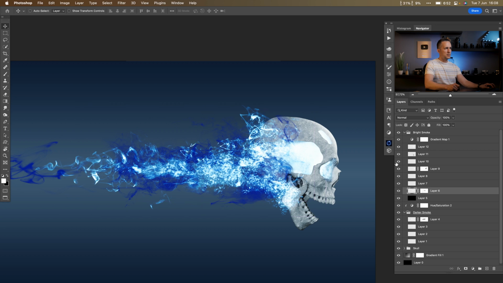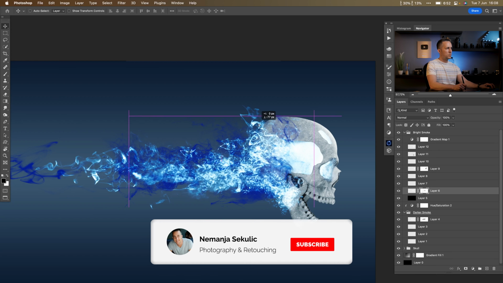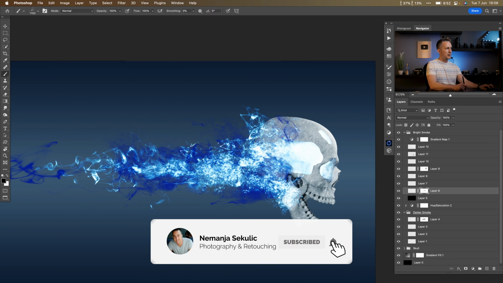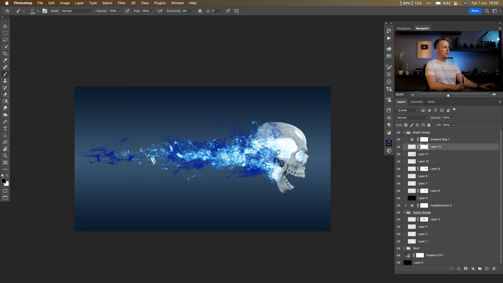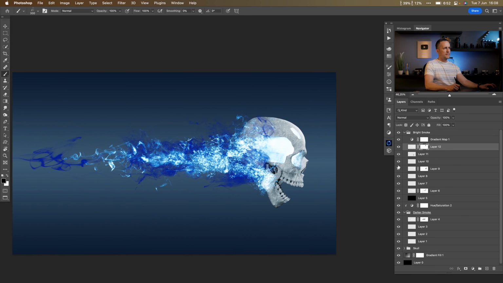I'm not sure about this. Let me just find it. Okay, it's in this group. I just want to mask out this part a bit because it's too bright, and also this part. You can see this is just quick and random painting on the skull. And now I will again, let me see here. This is good, this is good, this is good.